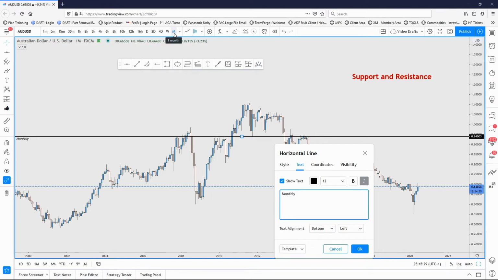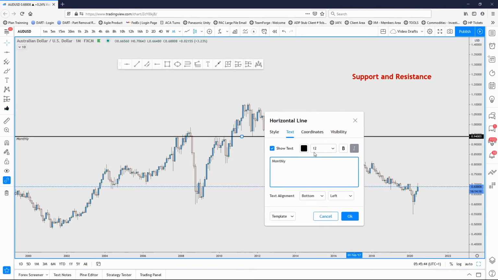We're going to start something I call top-down analysis. So we're going to start on the monthly time frame. We're going to draw in monthly support and resistance. Then we're going to move down to weekly support and resistance. So right now we're on the monthly chart. We're going to be labeling our horizontal line monthly. When I labeled it here, see how it showed up here, monthly, nice and clean looking on the left-hand side.